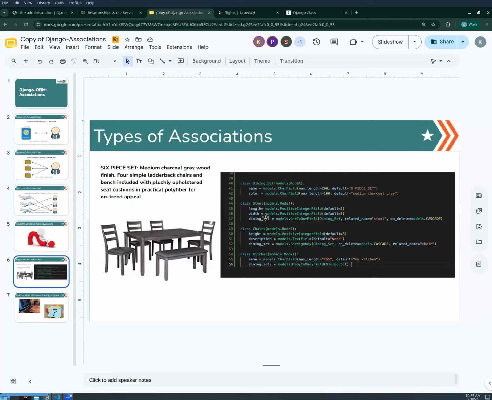So dining set would be the dining set that the stool belongs to. So that's what we're trying to say here. If we come in and have our stool and we look at the dining set, we should get back the dining set that the stool belongs to, what part it is, right? Because there's probably 5,000 different dining sets.